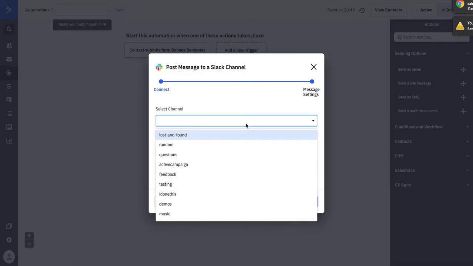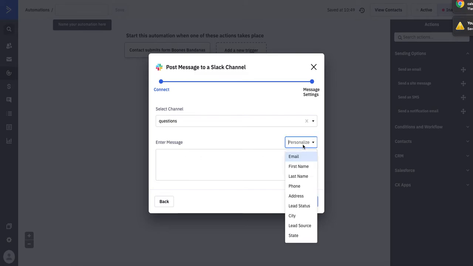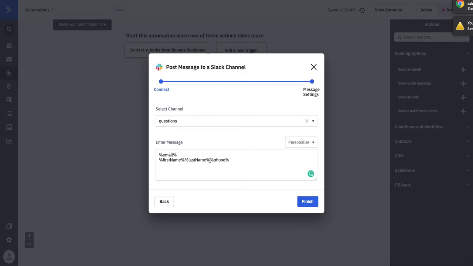What this gives me an opportunity to do is, let's say we want to post in questions. And this is our customer's questions Slack channel for Boone's Bandanas. And then I can simply decide what message I want to convey in that Slack post. So I'm going to use these personalization tags to push through the customer or contact's information that they submitted in the form, giving that person who picks up the ticket an opportunity to reach out to that customer right away.